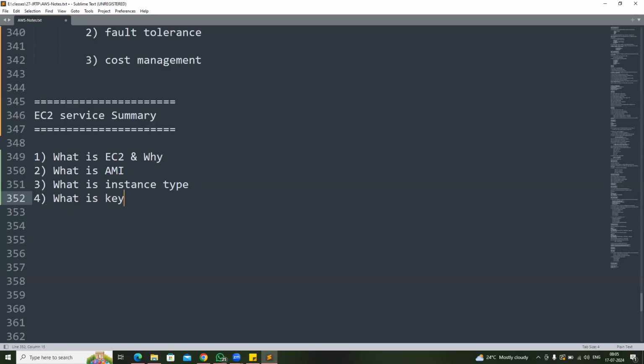Then what is a key pair? Can anyone tell me what a key pair is? The public key will be stored in AWS. Whenever you are creating a machine, to connect with that machine securely we use the key pair concept. A key pair is the combination of a public key and a private key. The public key will be available in AWS and the private key will be available in the customer system. We download that private key, and using that private key we can connect with AWS.